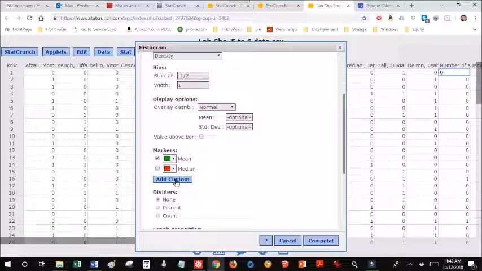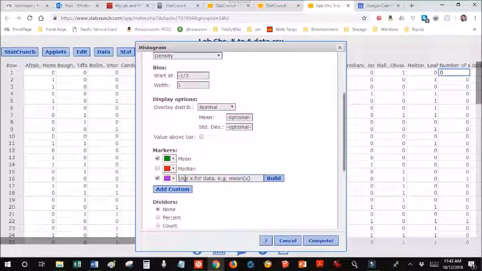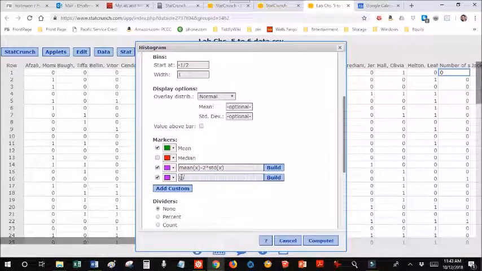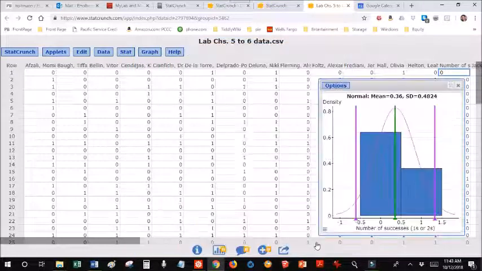So I'm going to select Add Custom and type mean x minus 2 times std x. Add custom, mean x plus 2 times std x, and compute.